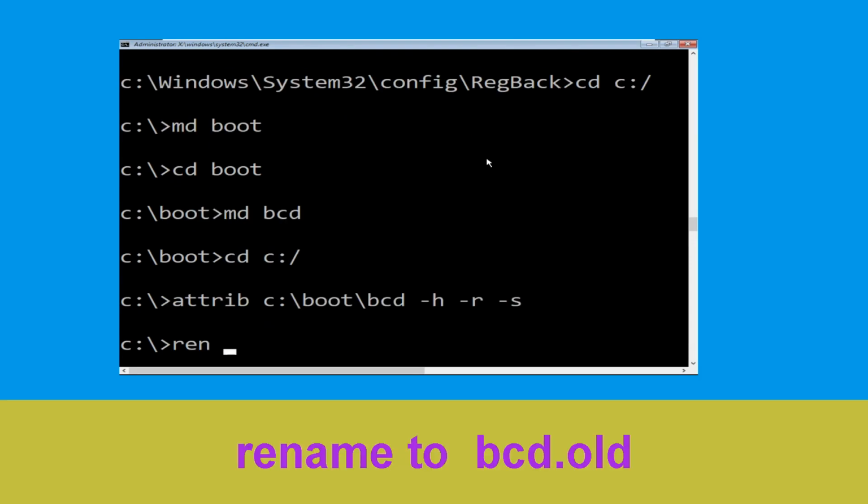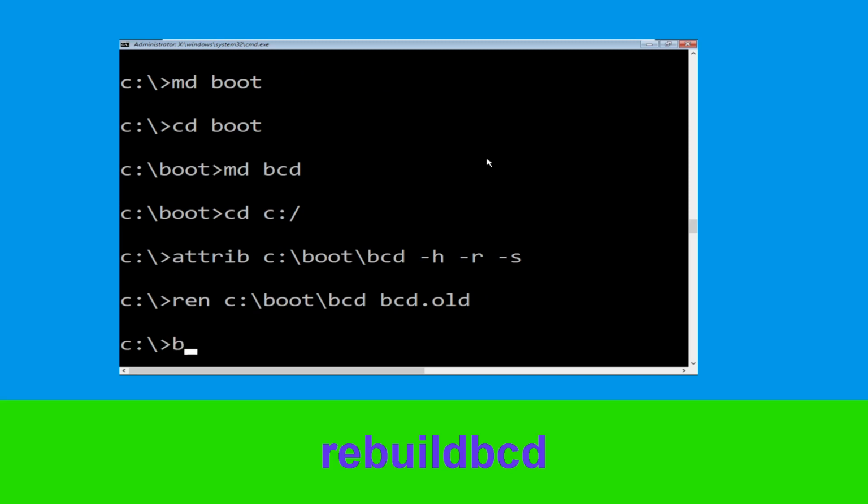Type in ren c:/boot/bcd bcd.old and simply hit enter to execute this command. Type bootrec space /rebuildbcd and hit enter.